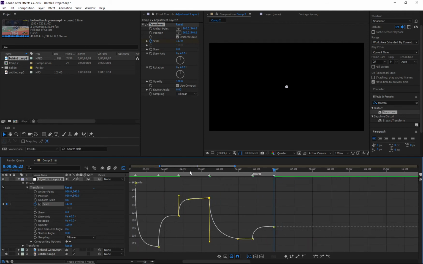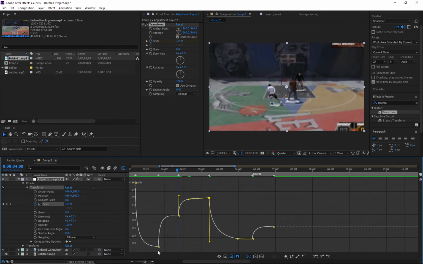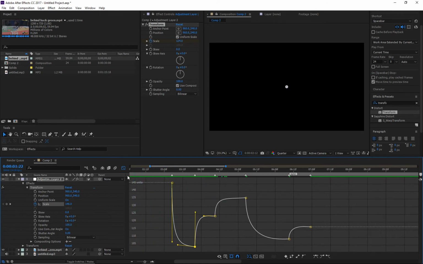So yeah, to zoom out is like this. To zoom in, you make it look like a bump, like steps kinda. So it should look like this.